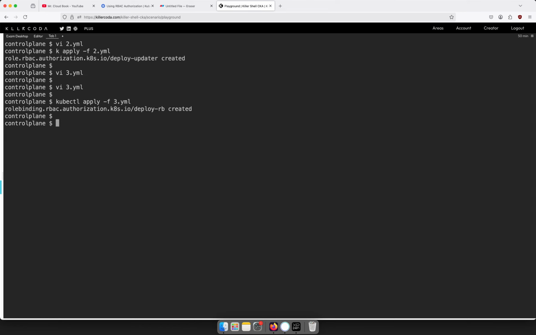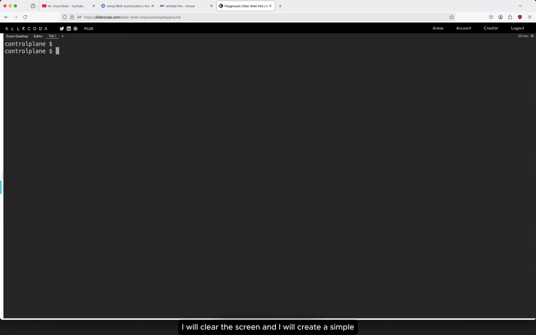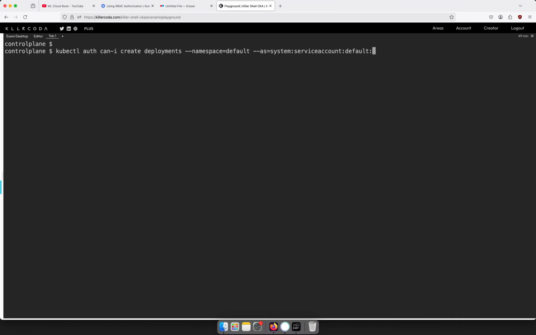Okay, it's created. What I will do, I will clear the screen and I will create a simple deployment using the auth Kenai service account. Using the service account, I am going to create the deployment. I will check first of all if I'm able to create or not. Deployment hyphen namespace. Which namespace we are using? Default, hyphen as equals to system. We are using the service account, right? So let's use service account. What is the namespace? That is default. And what is the name? Ajay.